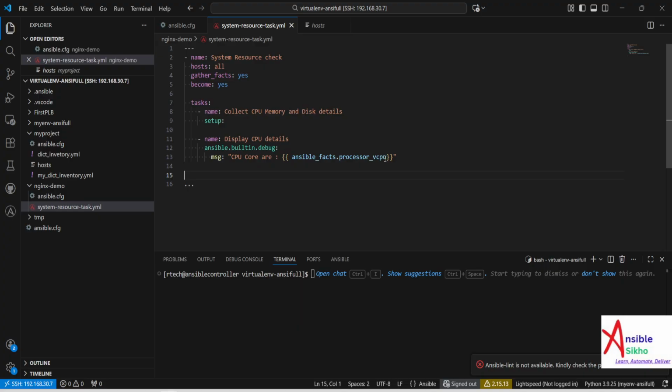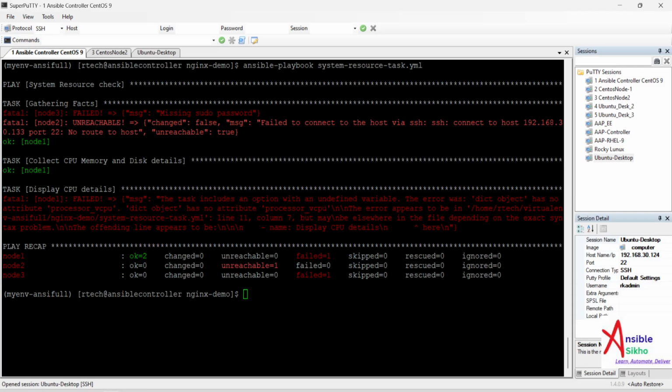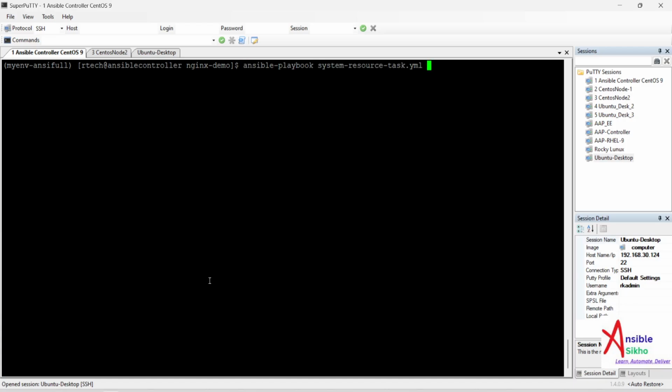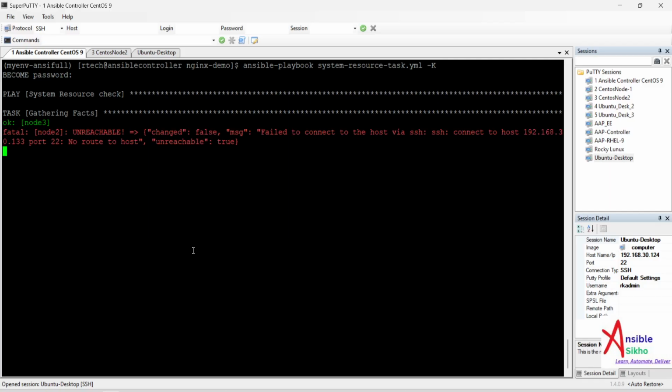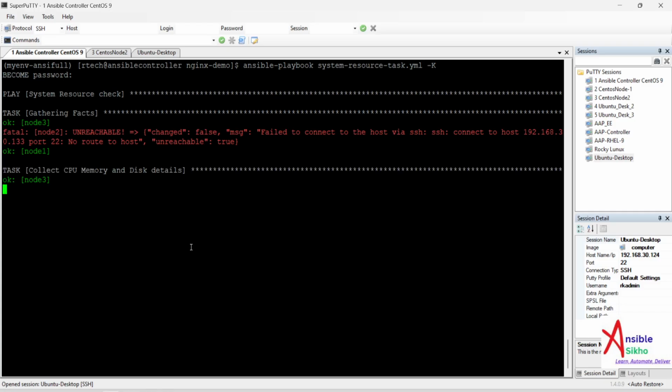PROCESSOR vCPUs. Okay, let's say hyphen K. So with these mistakes, whether it is intentional or unintentional, this error is teaching us that if there is any spelling mistake you have made, it is going to throw an error because that particular keyword is not present.